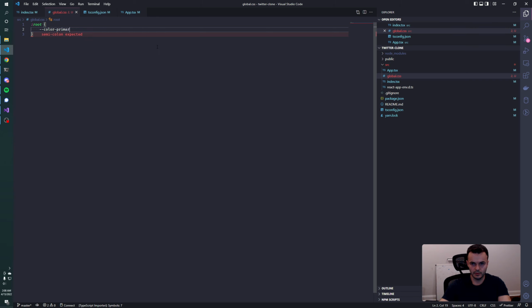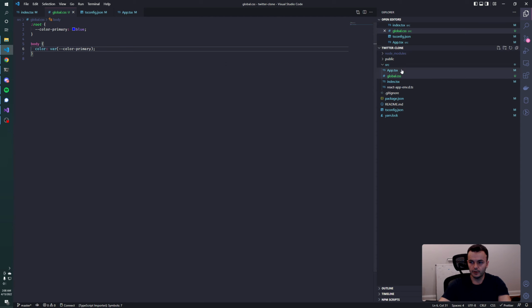Color, primary, you know, blue. And then we can reuse this in other places like body. Can reuse it like that. Yeah, we can reuse it anywhere actually in any CSS file that we have. I'll show you how. It's very simple. React handles a lot of this. It's bundling the CSS and everything.